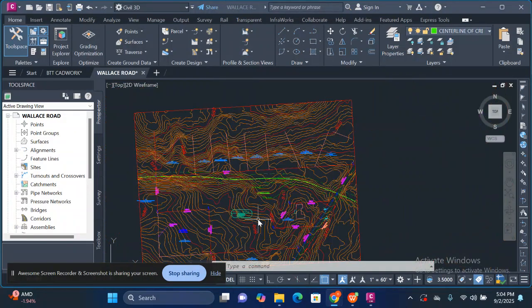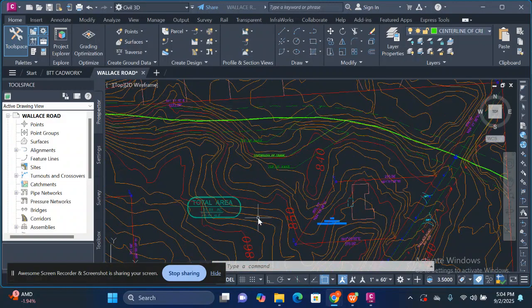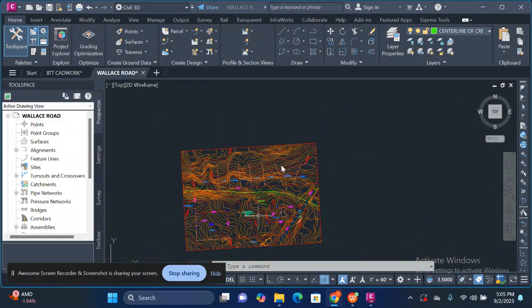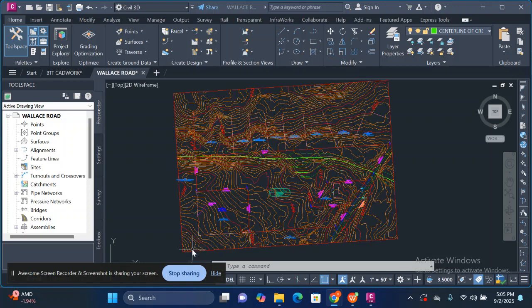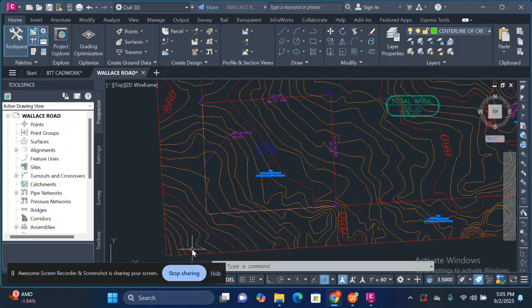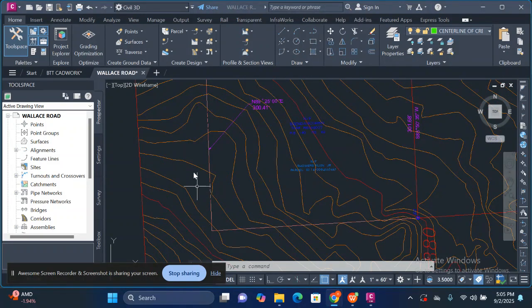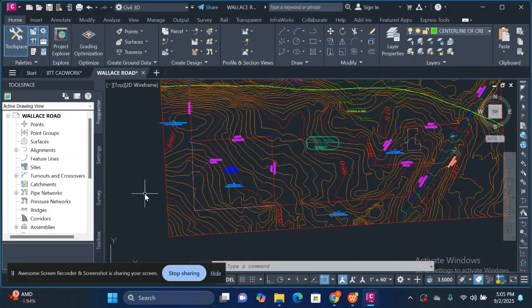As you can see here, this is a well-designed drawing. Every part of this drawing is well labeled in terms of assigning layers. All the layers in this drawing are well assigned properly. These lines here are called index lines or contours.